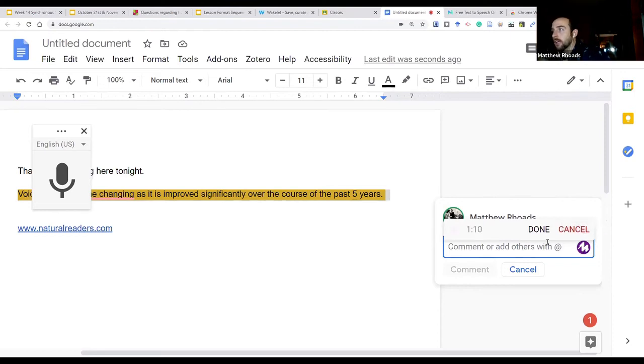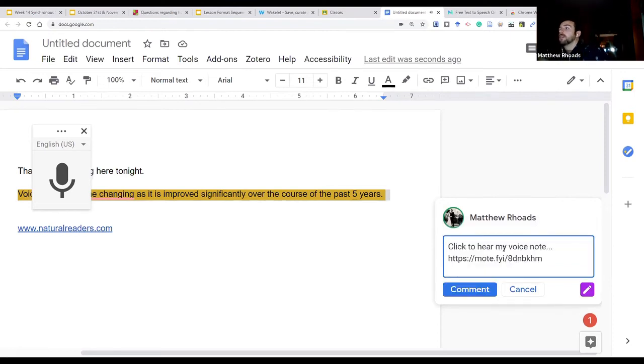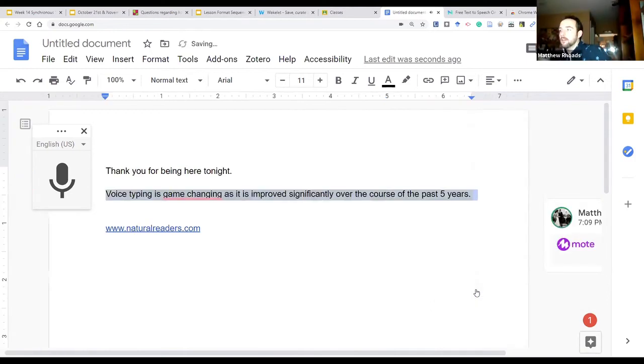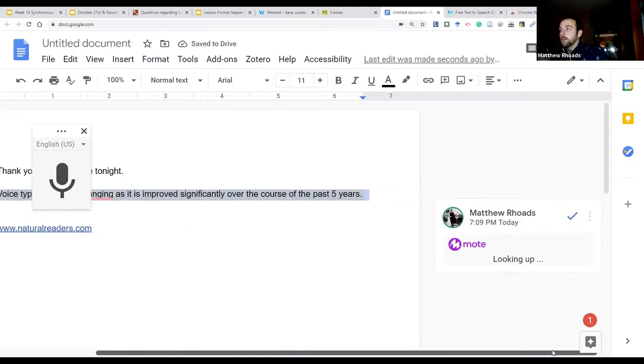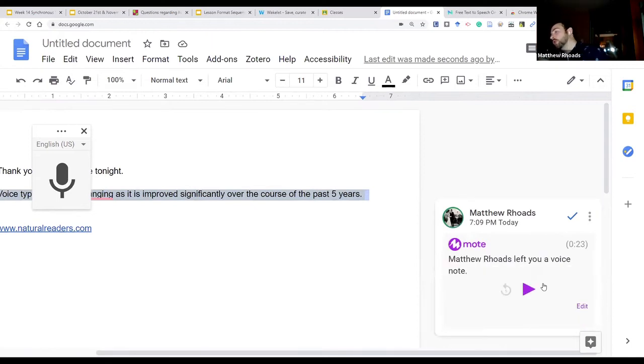So you'll see this in a second. You'll click done, and I'll click comment, and then it will load, and it will say your teacher, it could be your parent that has ability to comment on a document. I can play it.